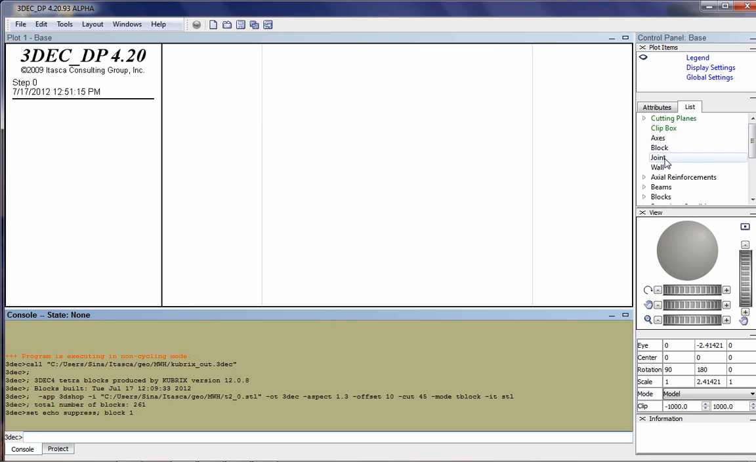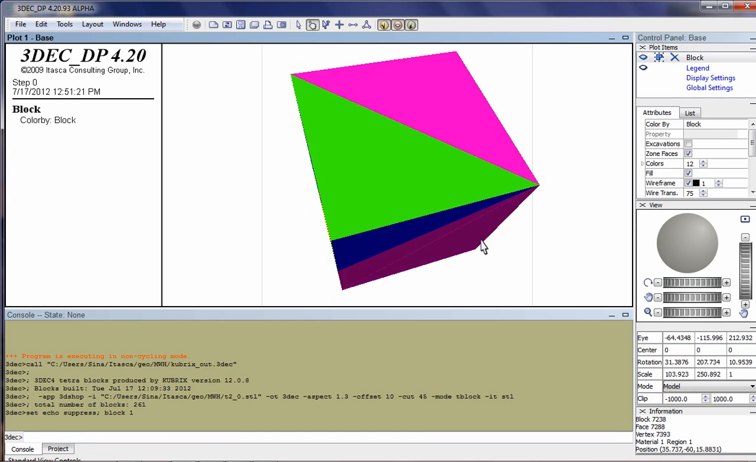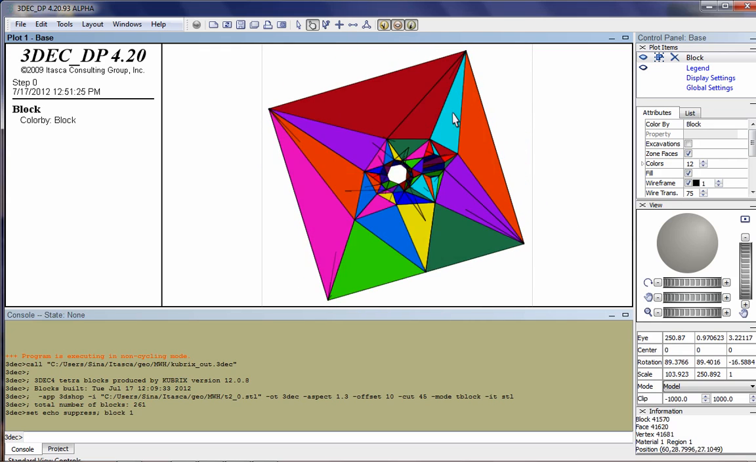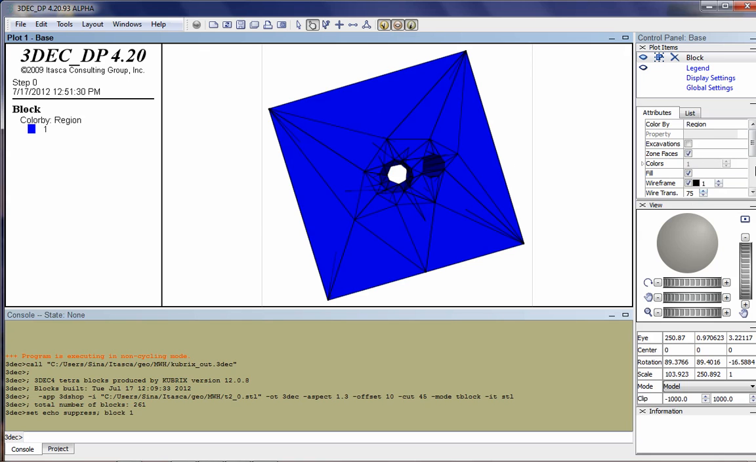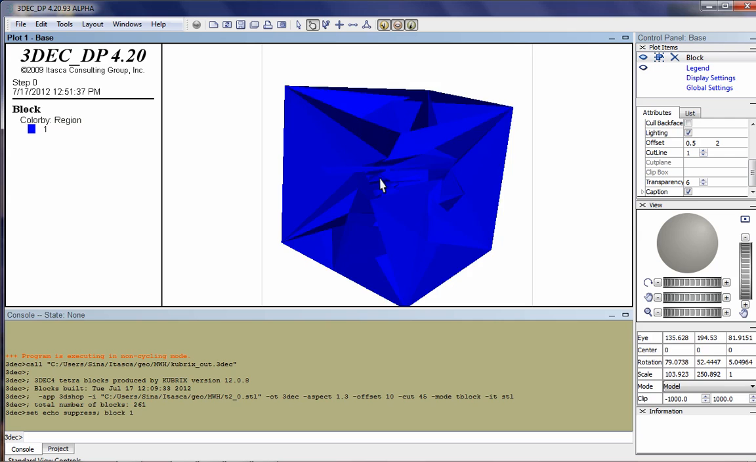After this, we will go to the right and press block, and it should display it in block form. And there it is. At this point, you can display by region or other, and there are other options. And you can also change the transparency, which is pretty cool.